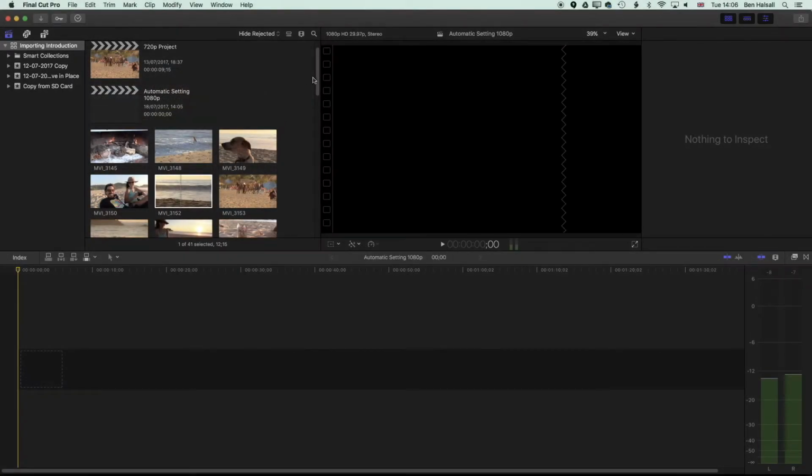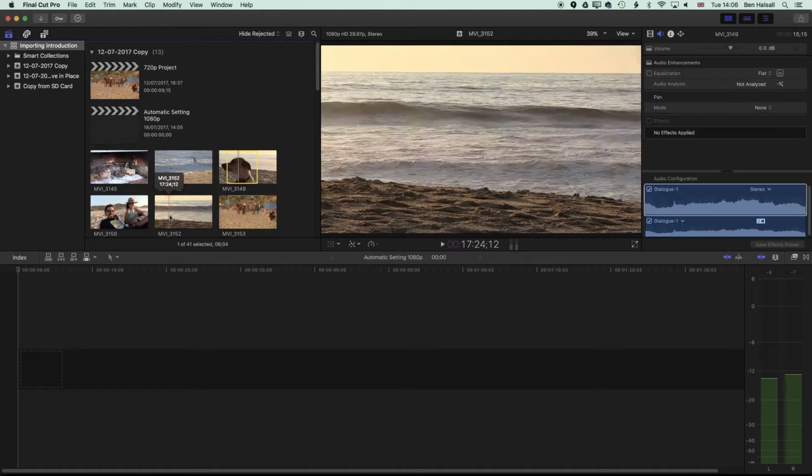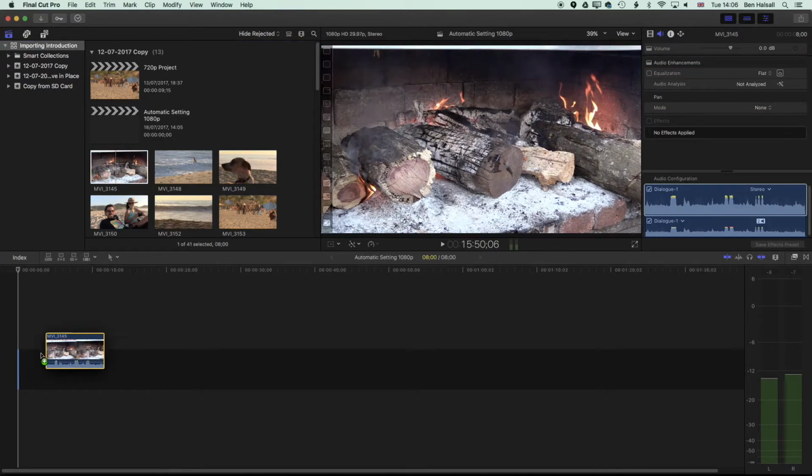So we have a library set up here with a project timeline. It's a 1080p project timeline, and we have some clips that we're going to edit down to the timeline. And really, we're just going to run through some of the technical aspects of how we do this. So the first and easiest way to bring your clip down to the timeline is just to click on it and drag it down to the timeline.